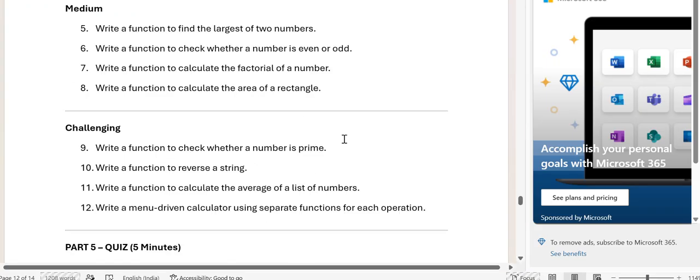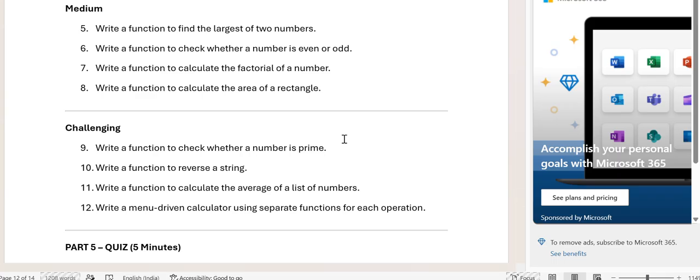Now write a function to check whether a number is prime. Write a function to reverse it. Write a function to calculate the average of a list of numbers. Write a menu driven calculator using separate functions for each operation.